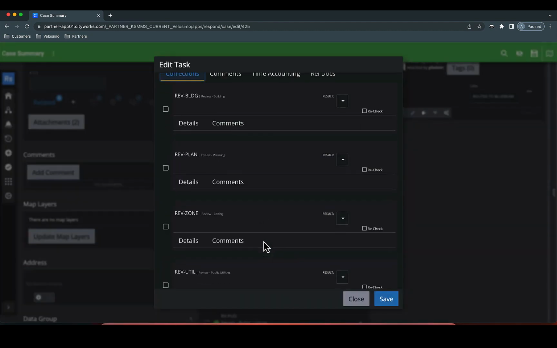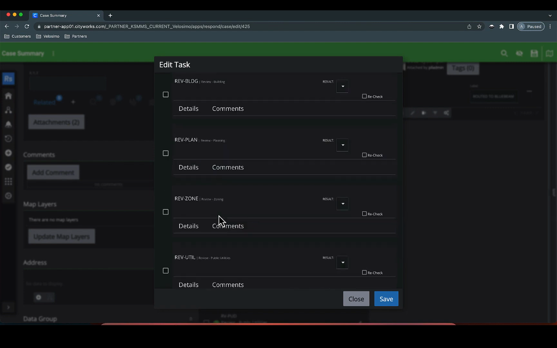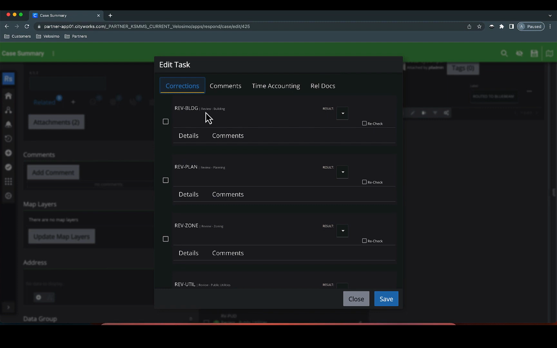So what you will see in the corrections is we have synchronized a list of corrections with the list of parallel plan review tasks for each department. So if your agency has 4 departments that are going to participate in parallel plan review, then you will have 4 corrections that you need to set up for each department. If your agency has 5, you will need to have 5. The naming conventions in the corrections exactly matches the task names in the workflow.